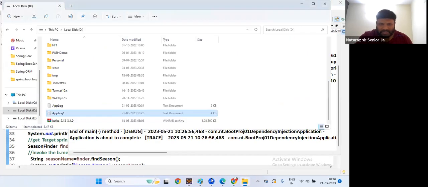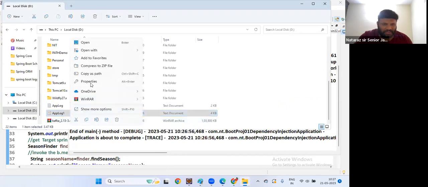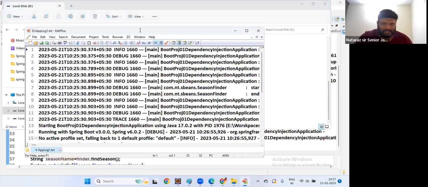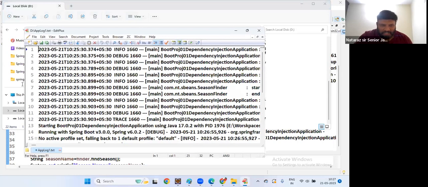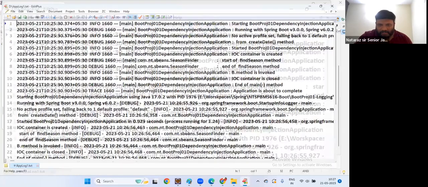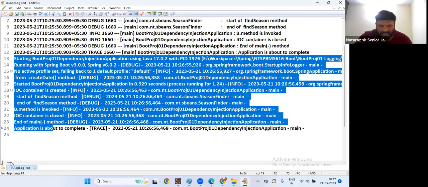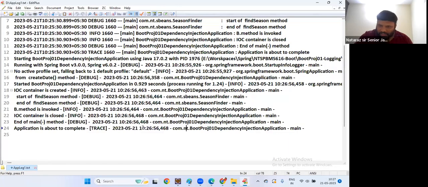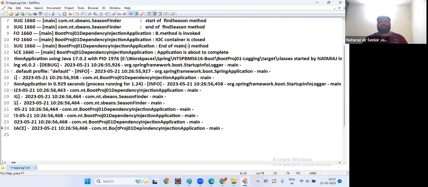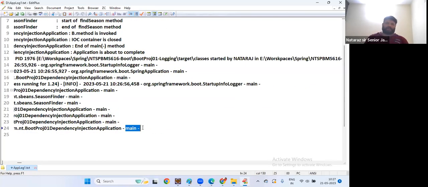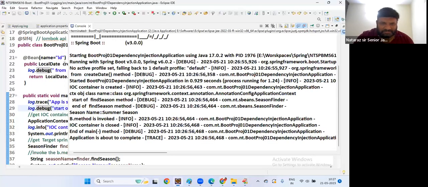These messages are coming normally. Look at this one. Open it in Edit Plus or Notepad, whatever it is. From here onwards, the format is changed, check it out. And lastly, the thread name is coming. Did you observe it? Like this, we can specify the formats or not.